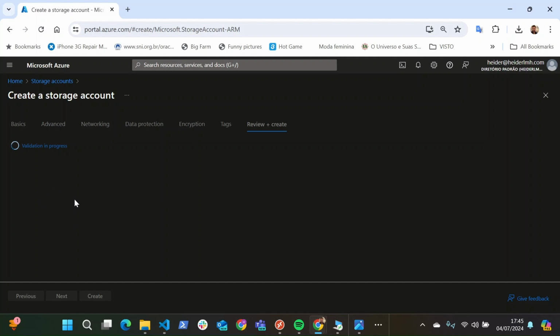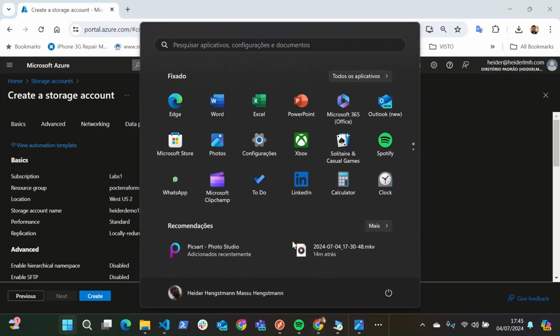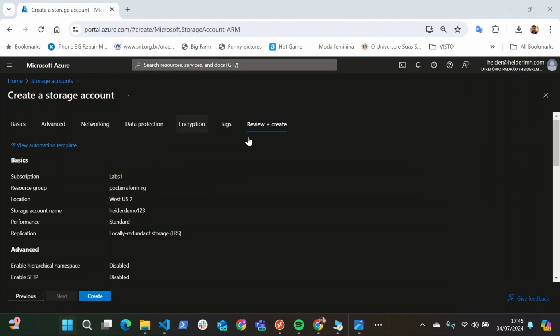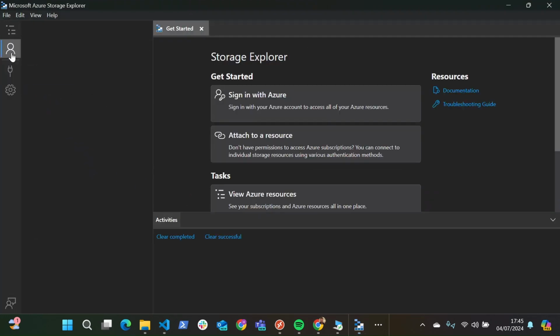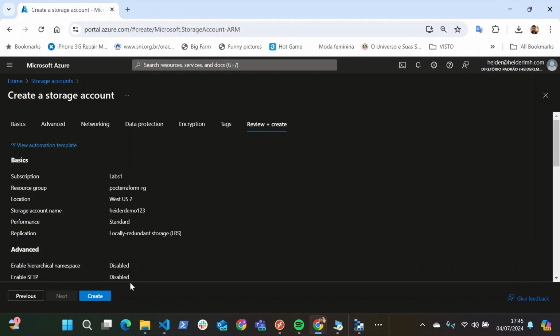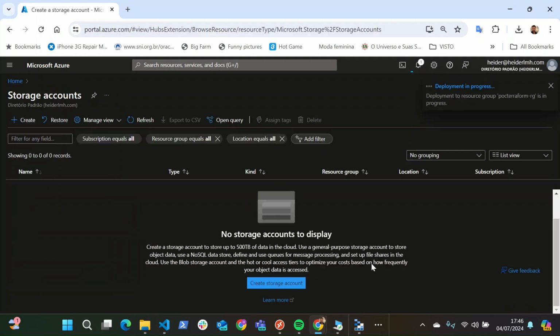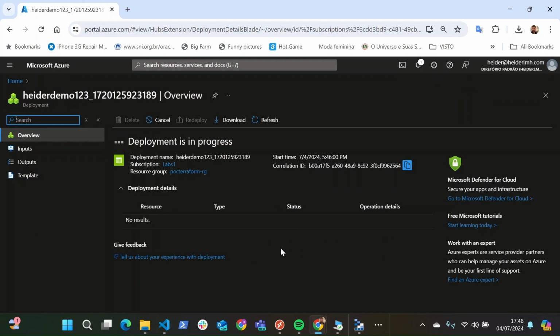In the meantime that it's validating, you can see here that I have the Azure Storage Explorer installed. This is the one that we are going to connect into our Azure account, and so take advantage of this tool to connect to the storage accounts, disks, whatever is related. It's a pretty good tool. It's helpful to manage and handle the files that live in the storage account.